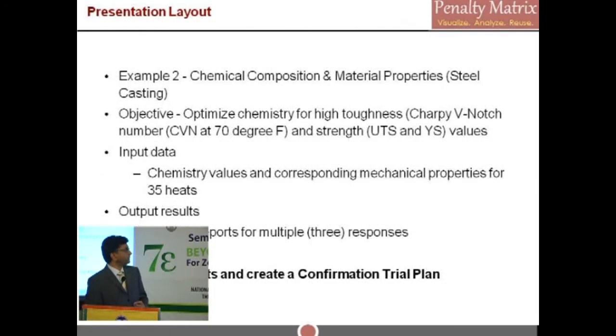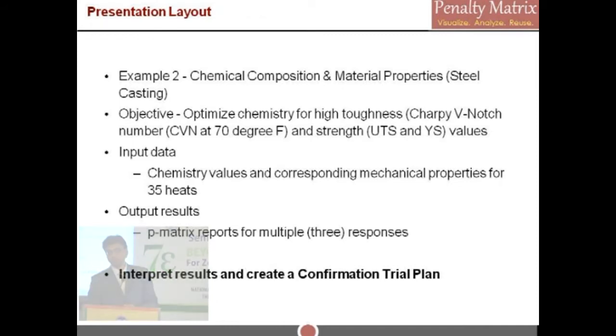Now here the objective was to optimize chemistry for high toughness and high strength. And what you will find is that the chemistry that you use to increase UTS and yield strength is exactly opposite to what you need for toughness. And therefore we do a sort of juggling. Now there is no one optimal solution, but we just give an indication of how you can compromise on both objectives. And we got these mechanical properties for 35 heats.